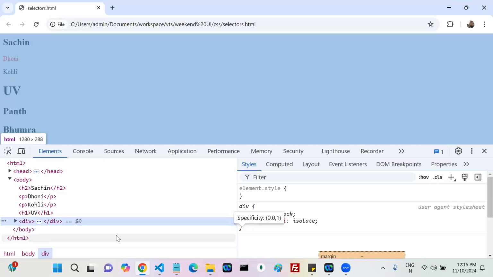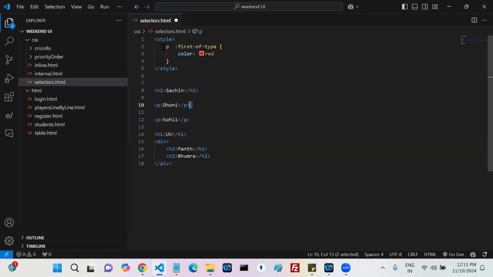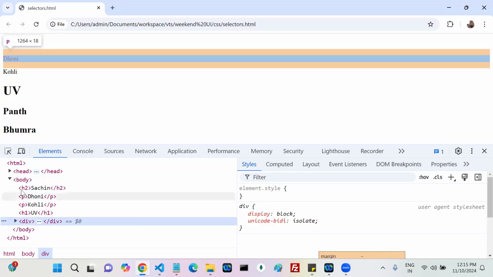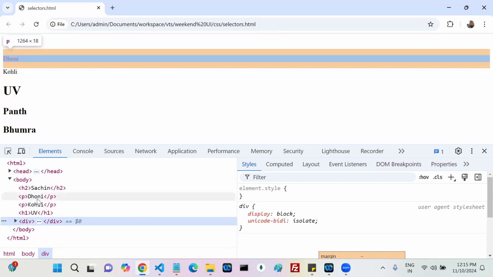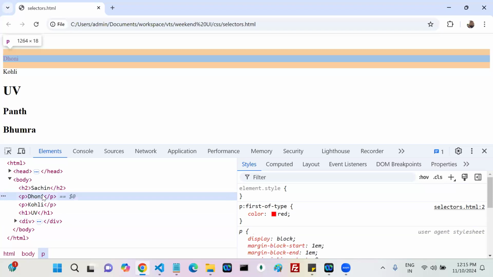So in the first parent, if I travel, first of type is nothing but in the parent, while traveling, you are looking for which tag? Para. In the parent, if you travel top to bottom, which one is the first occurrence? Which para is the first para? Dhoni para or Kohli para? First para? Dhoni.